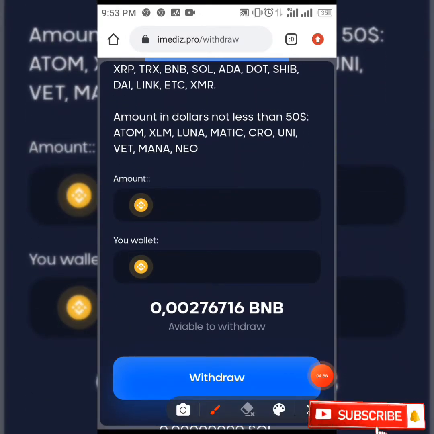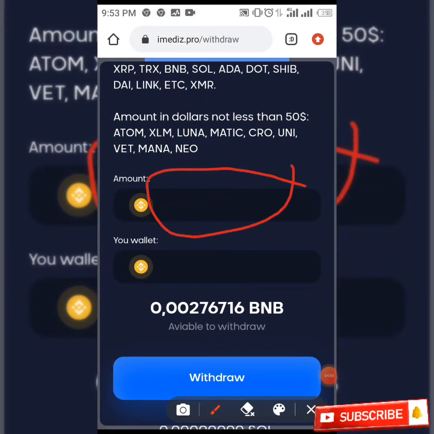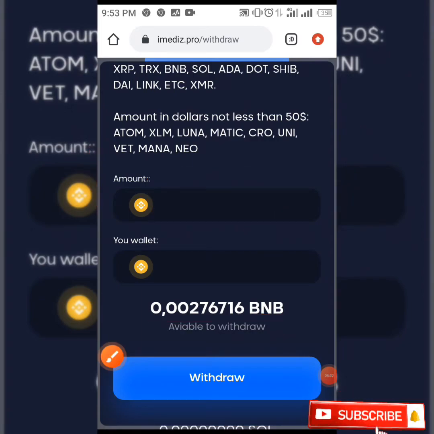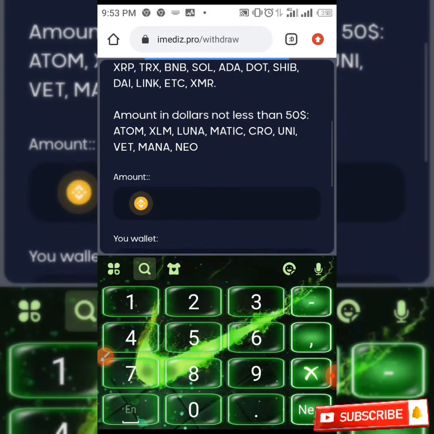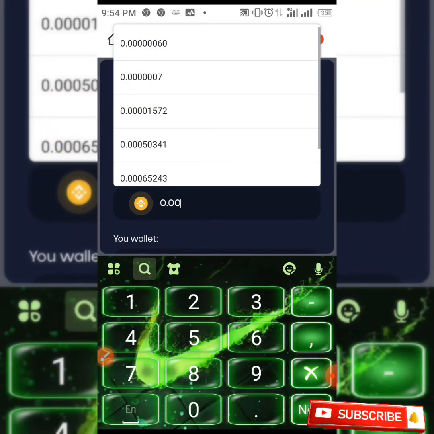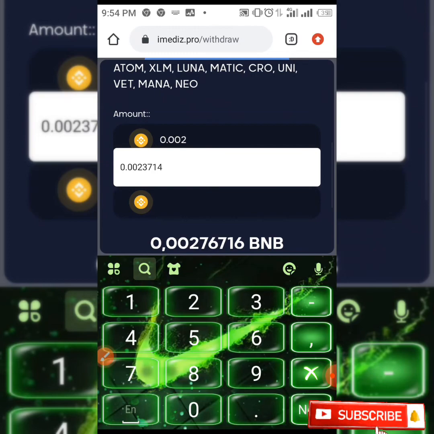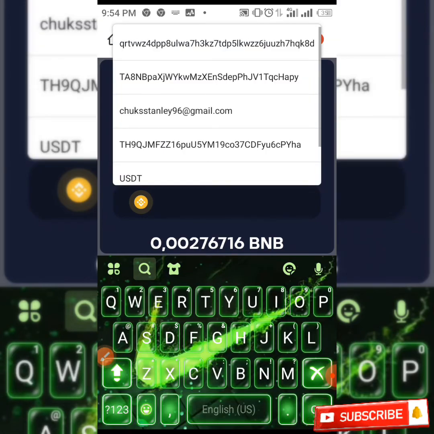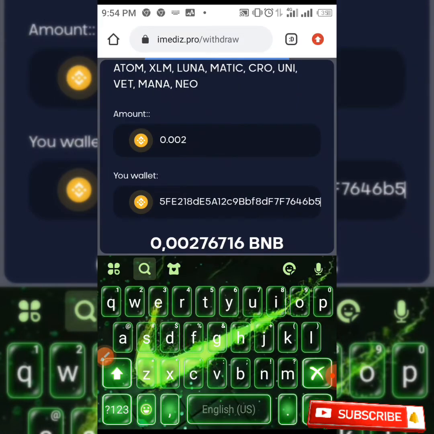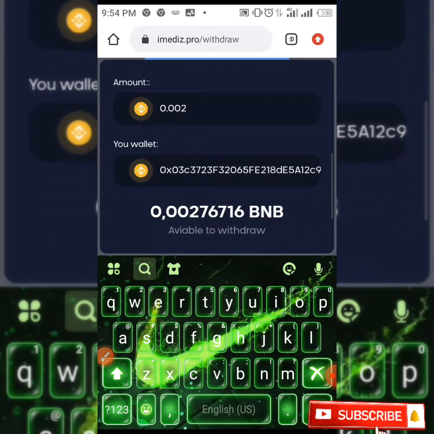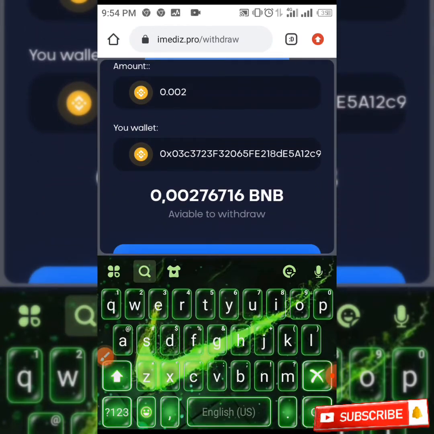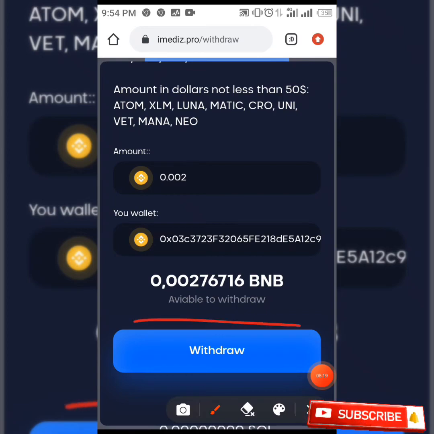All you need to do is to input the amount of your balance. When you input the amount which you want to withdraw, I should be doing 0.002, which I currently have in my balance. Then you input the address to which you want to send your BNB, your Trustwallet address. After that is done, you click on the withdrawal button.